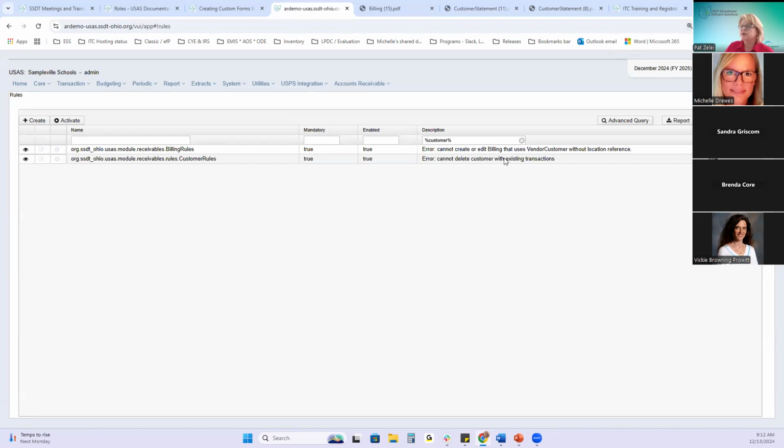What those are is, you'll get an error because you can't create or edit a billing that uses a vendor customer without that location. When you set up a vendor under core vendors, you have to have that primary location for PO, 1099, and something else. My mind went blank. And then the other rule is you can't delete a customer with existing transactions. So these aren't able to be changed, but I wanted to point them out. So any questions on customers?